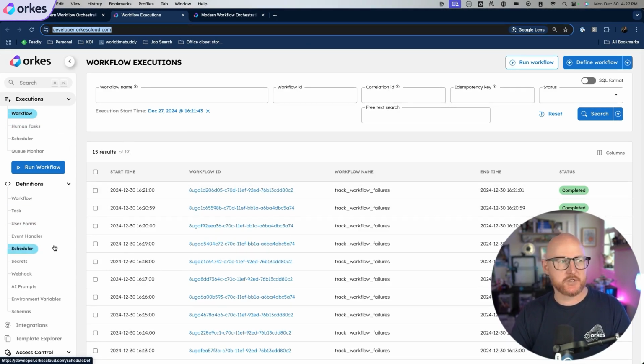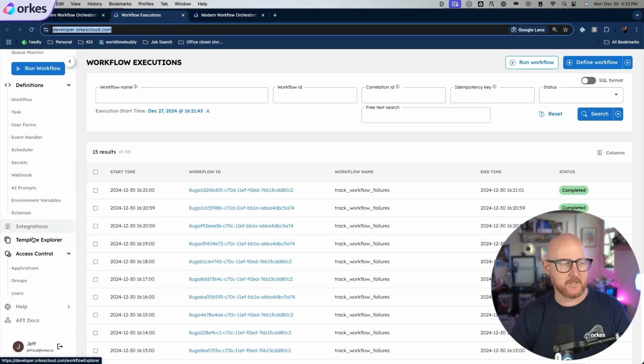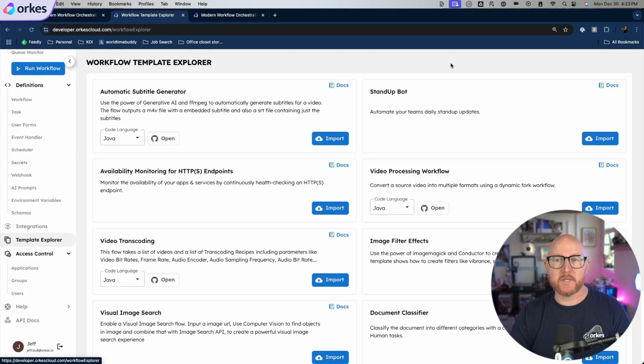So what I'm going to do is scroll down just a little bit here on the left and click on the Template Explorer button. And what you're going to see is a number of pre-made templates. These are template workflows that you can grab and bring in and immediately execute, or at least make a couple tweaks to. That way you can get directly to a use case and see how Orkes works for you, how to use Conductor to build out your workflows, and what the end result should be.